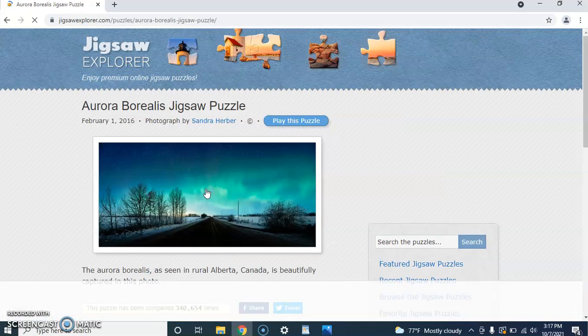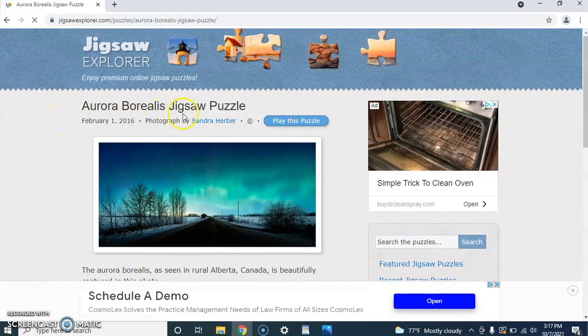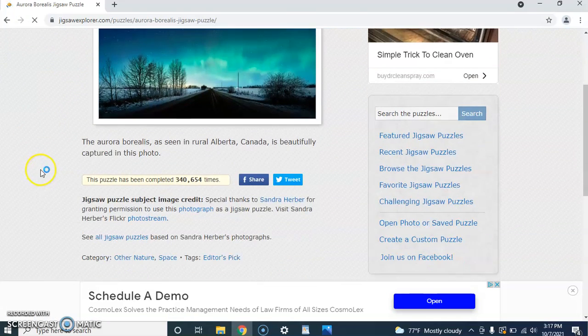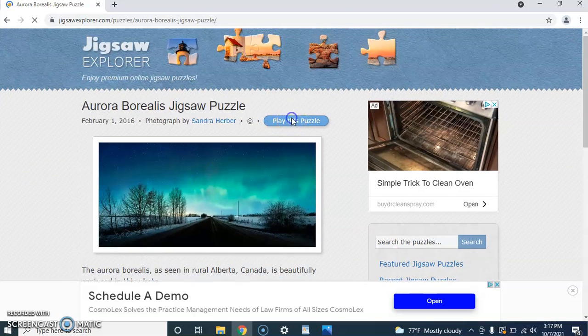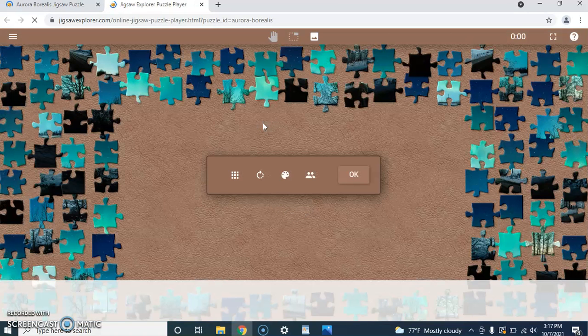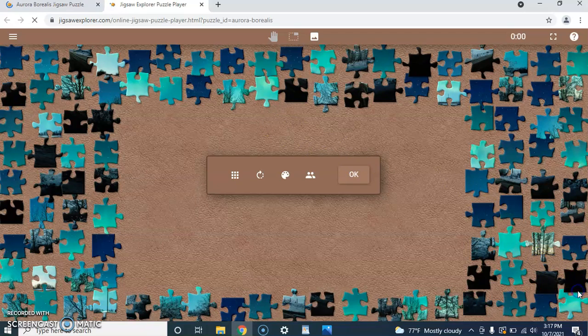There it is. Takes us to the next page, and this is the Aurora Borealis Jigsaw Puzzle. And I can play this puzzle right now, and it gives me a little bit of information about it. It's been completed 340,654 times. We're going to make that 55 right now. So I'm going to click on play this puzzle, and what it does is it brings up a background and all these puzzle pieces just like that. First thing that I want to do is get rid of this advertising down here. Click, and it goes away.